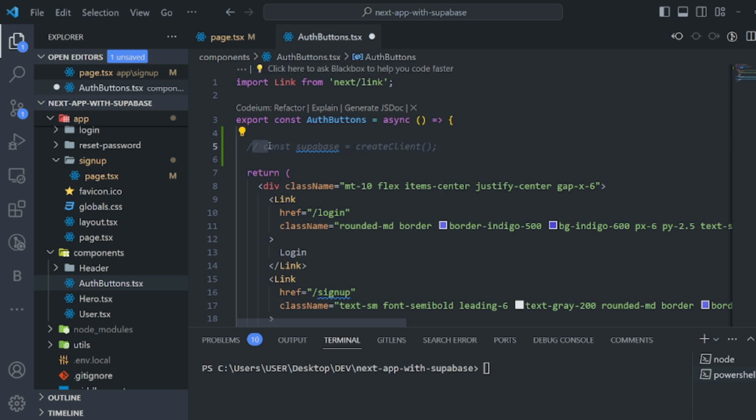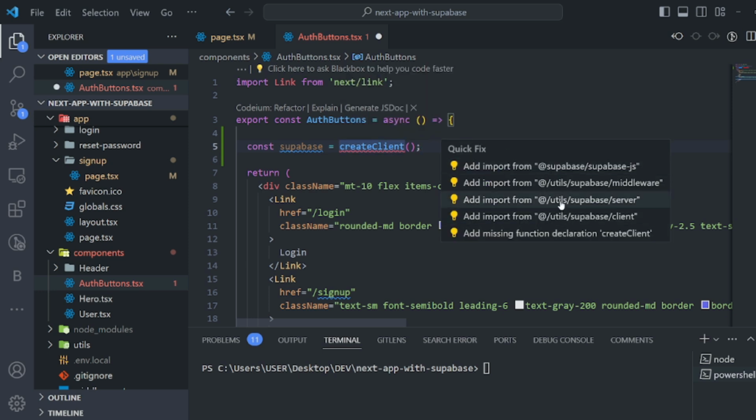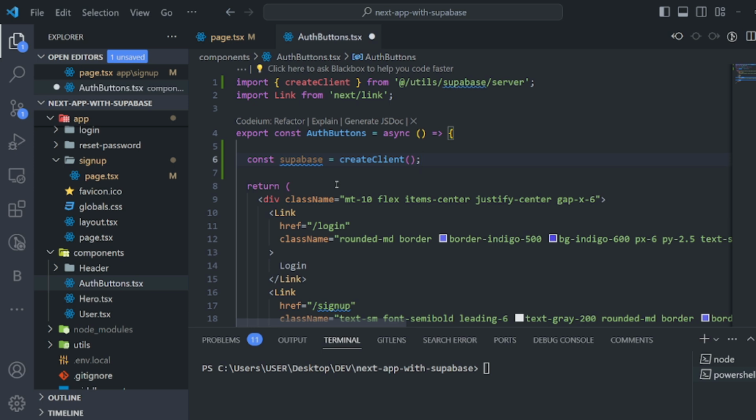So we get a suggestion. Let me remove the comments and make sure I am importing this from server because this is a server component. If this was a client component, I would import it from client. So it means that we can use this both in client components and server components.